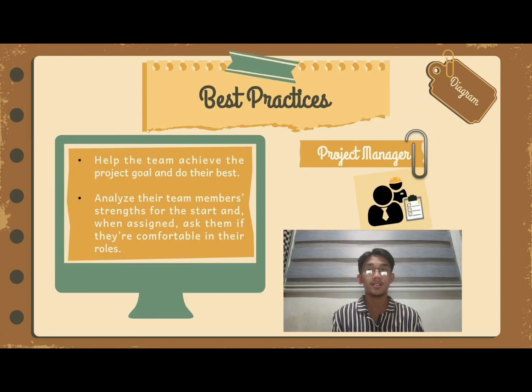Best practices. The project manager creates the project structure, which must meet the project needs throughout its phases. The project organizational structure, however, cannot be too rigid or too loose, but must strike the right balance between those 2 points. The object of a project organization is to help the team achieve the project goal and do their best. Therefore, a project manager must analyze their team members' strengths from the start and when assigning roles. Ask them if they're comfortable in their roles.